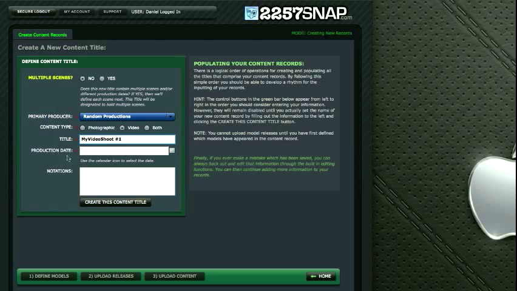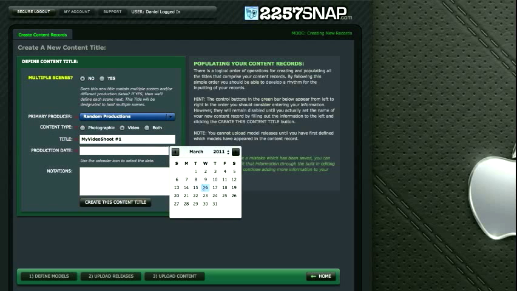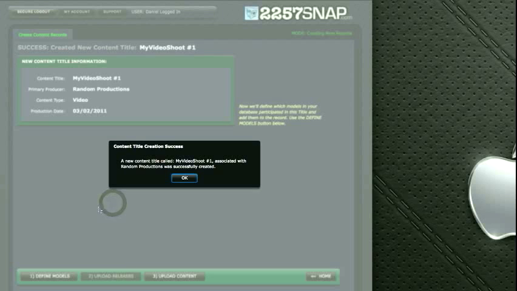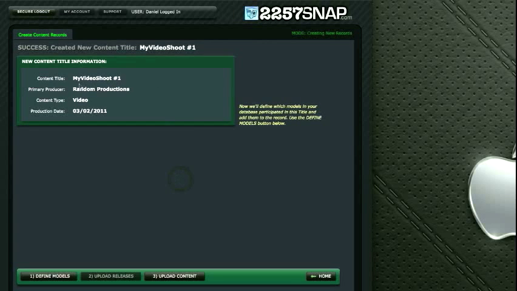The next thing is the production date. Very, very important. We have to have the production date in there, so I'm going to go ahead and choose March 2nd of 11. We can also put some notations in here, and it can be whatever. You don't have to have notations, but some people find it useful to jot down certain things that they find important. At this point, we'll click the Create This Content Title button, and we get confirmation that that's done.